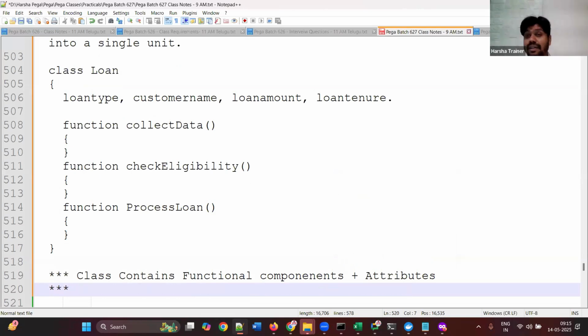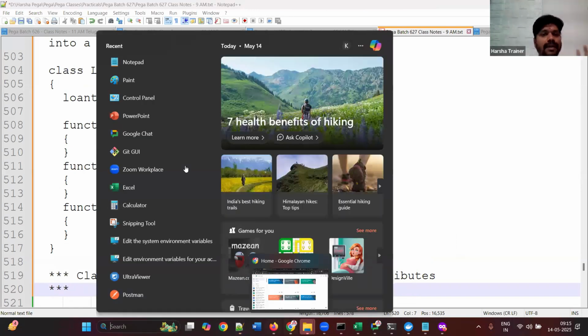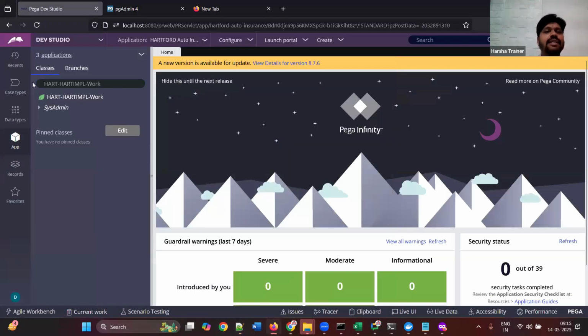Now, what am I saying? I'm saying that class contains functional components. Which one is true? Both are true. So look at here now. Once I log into my application, what am I seeing? Classes I am seeing. Means classes are inside the application. So your functional component should not be placed directly inside the application. A functional component will be there inside a class. That class will be there inside an application. Ultimately, you can say the functional component is inside the application.